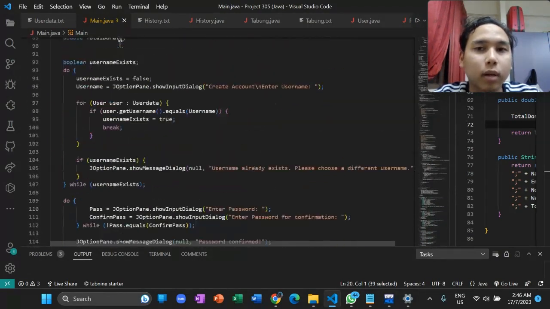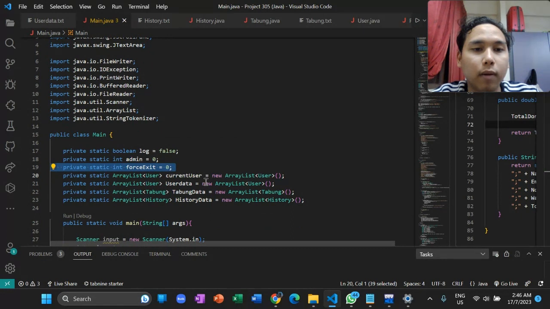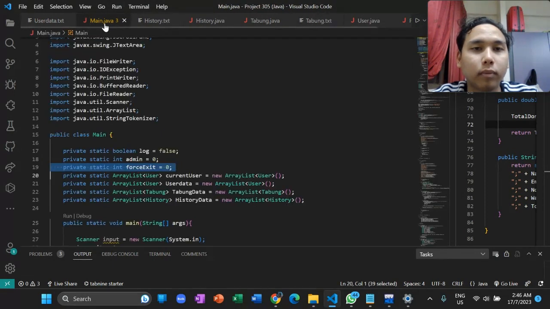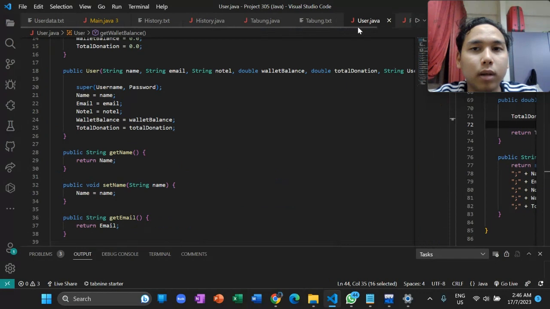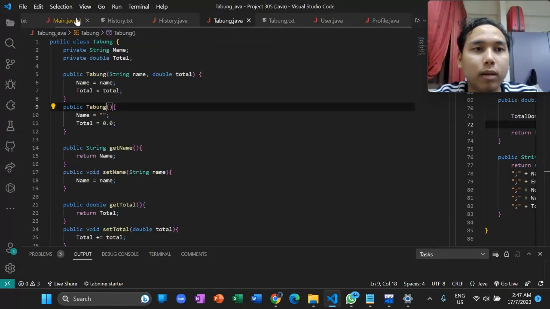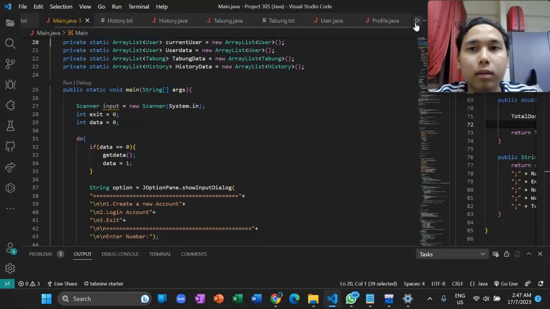The name of this project is Tabung Donation System. So in here, I use JOptionPane as a display, and for storing data, we will take data from text files, which are the user data, history, and tabung txt files. And we have an object class, which is history. User is a child of the profile class, and then the tabung class. So here, let's run.